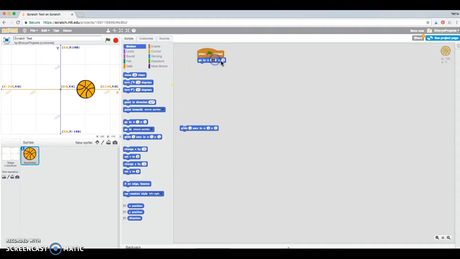So if I go to x 0, so this is over here, and then glide 1 second to x, let's say 100, which is right here, and y 0, which is right here, then it will take 1 second, or however much you put in, and come to here, just like that. That is very useful when you're making stories and stuff, but not really as useful right now.